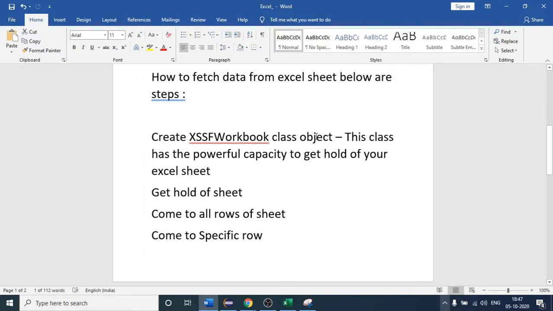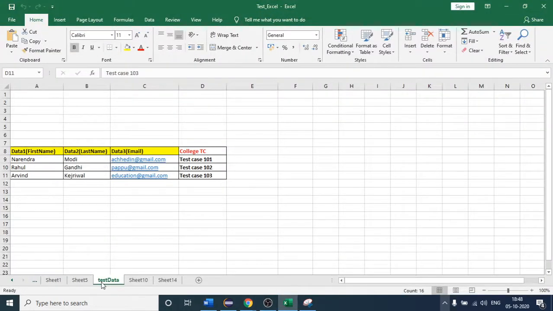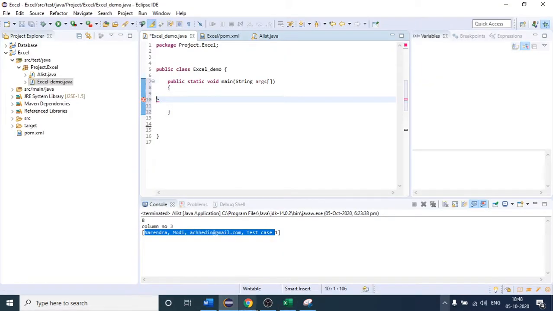So first of all, we will create the object of this class. This is the class that will help you to work on this Excel sheet, which is this one. So we will make use of this class. This class has the powerful capacity to get hold of your sheet. We will see it in a short while. Once you get the sheet, by holding on, I mean this class will help you to get hold of this particular sheet, this one.